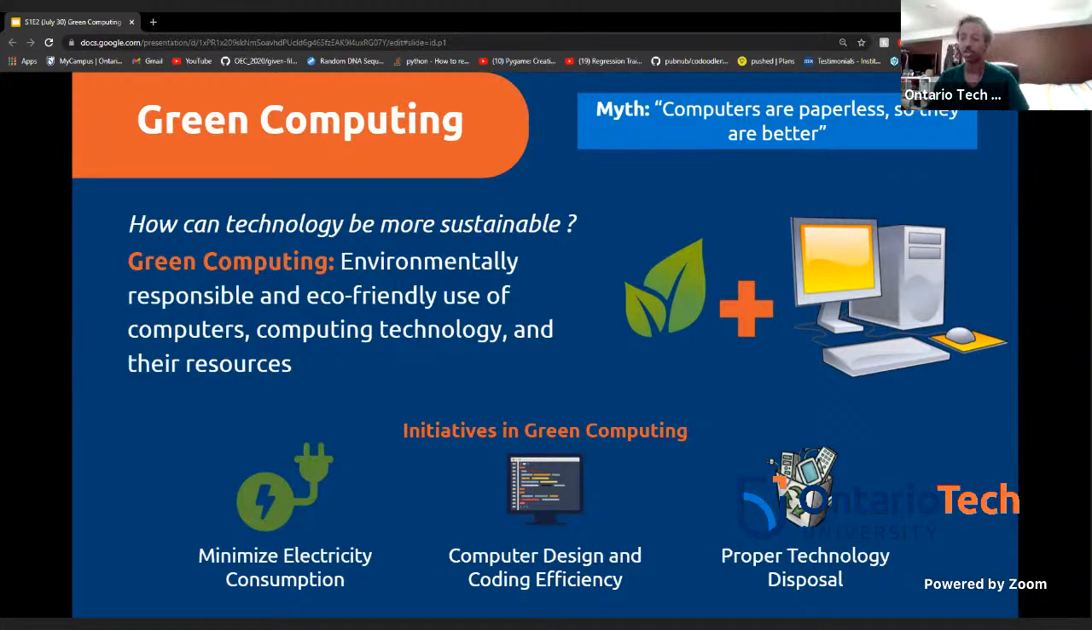There are a couple of initiatives in green computing. We want to try to minimize electricity consumption. We want to make sure that our computer design and coding is as efficient as possible. And one of the big ones is proper technological disposal. Whenever we finish with our cell phone, maybe refurbishing it, being conscious of where you throw it out.